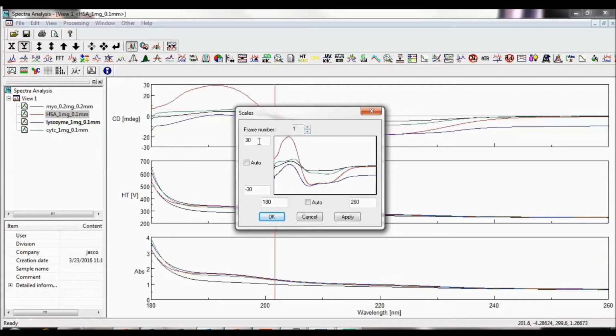The desired y-axis values can be entered in the text boxes on the left of the figure preview, while the x-axis values can be selected at the bottom of the preview. Selecting Auto ignores the values entered in the text boxes and all regions are displayed.